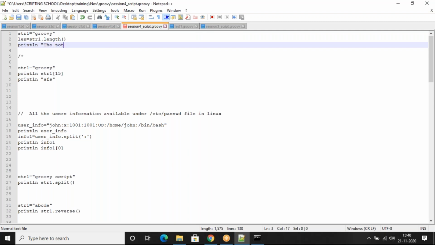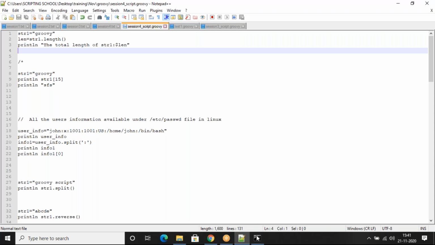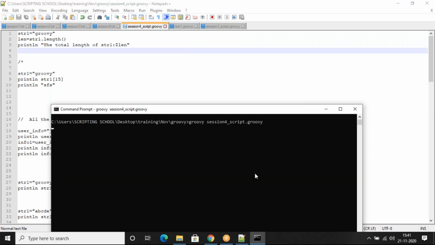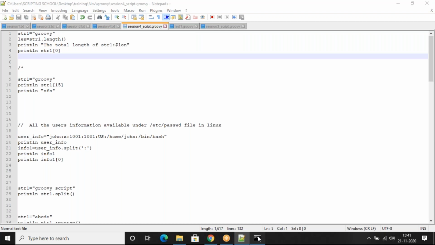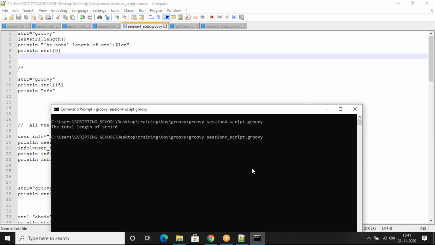So the total length of str1 is $len. If the total length is, for example here, 6, indexes we can use are 0 to 5. Now I'm using the index number str1 of 0. What will it print? It will print Groovy. Sorry, it will print only G. Okay, so it is simple.